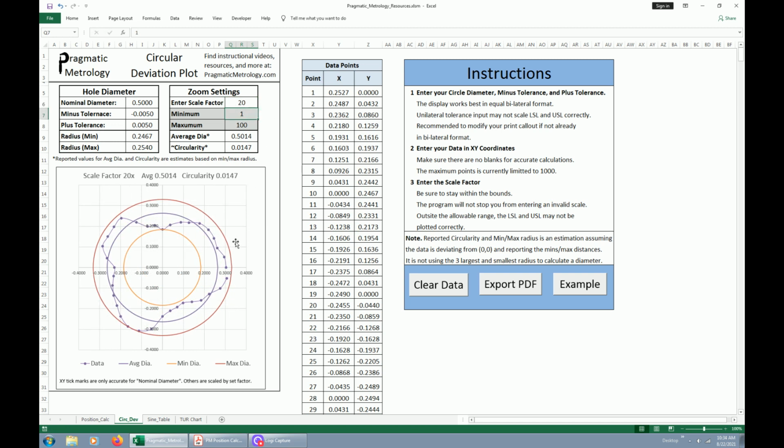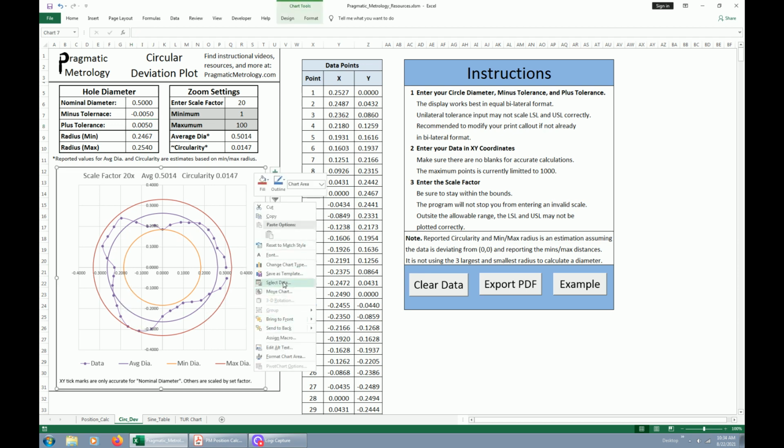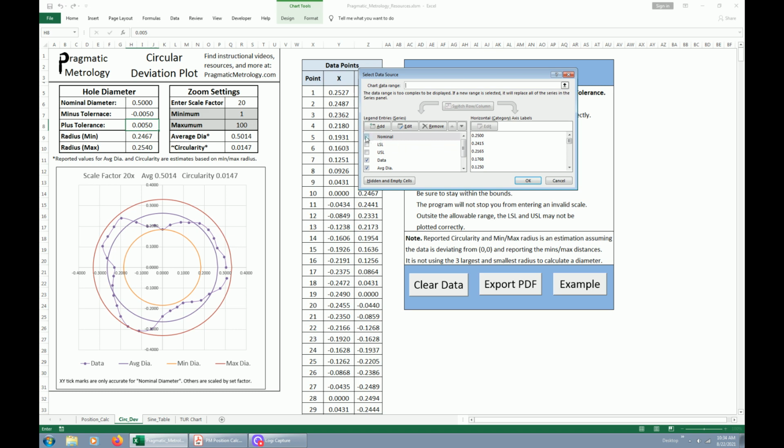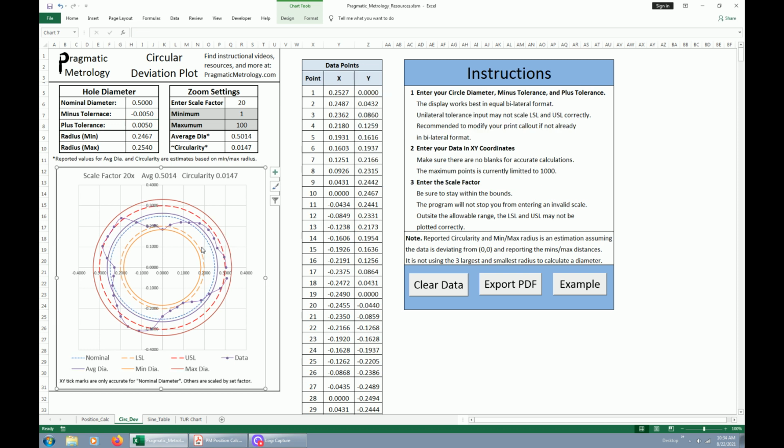The other feature I wanted is to answer the question, are these in spec? So we have our nominal diameter, our minus, and our plus tolerance here, but from this plot, we don't know if all these points are in spec. So to do that, we can actually just bring in some more data. I'll bring in the nominal diameter, the lower spec limit, and the upper spec limit. And now we have these new circles.